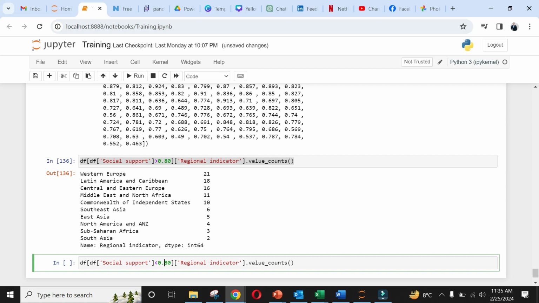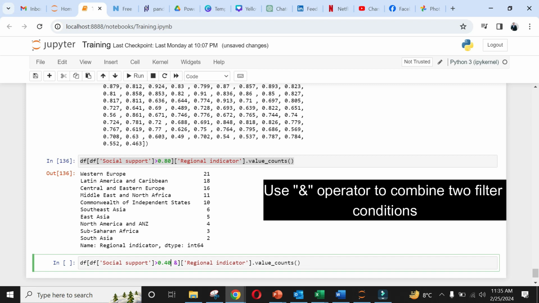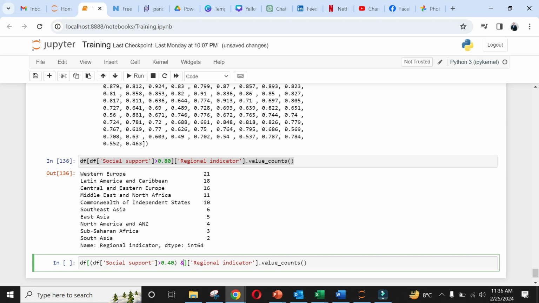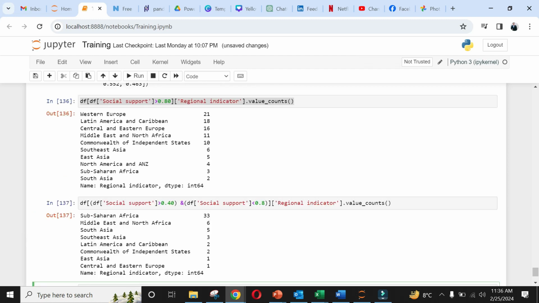Now let's find out social support between 0.4 and 0.8. We add one more filter to our original equation and use an operator. Now we see Sub-Saharan region at the top. This filter condition targets regions with average social support.